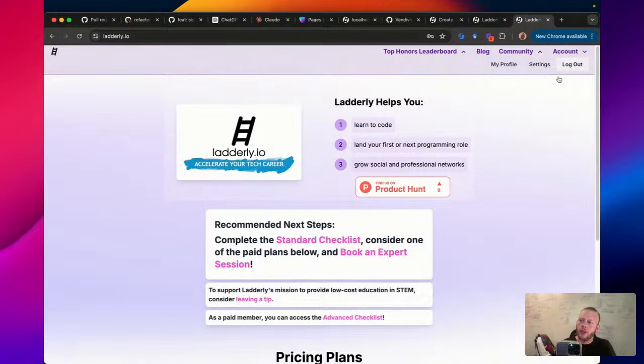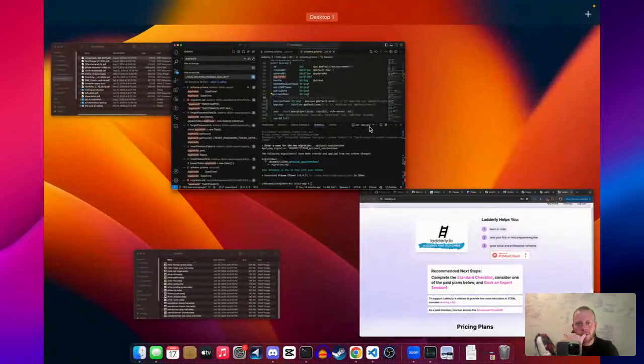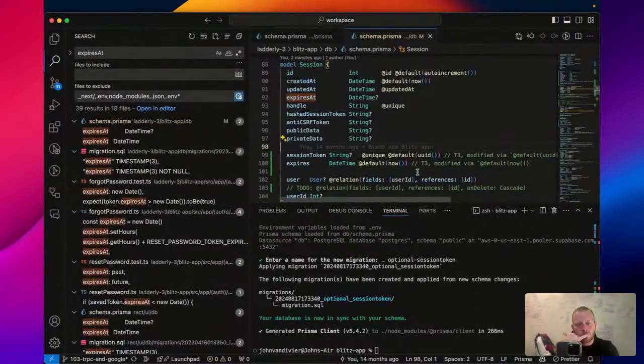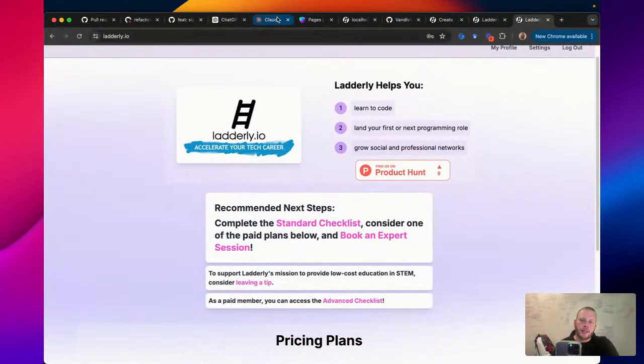Okay, so, and then if I go over here and refresh my table, there's the session. And the session token is null. Why is it null? Is this expression like incorrect? Let's ask Claude.